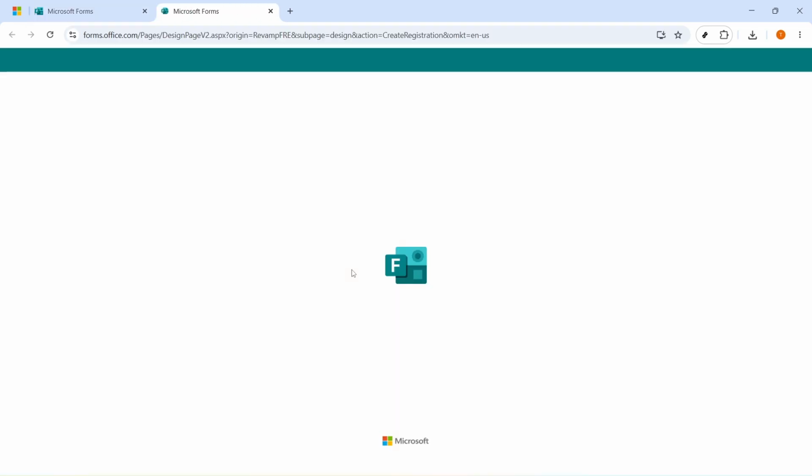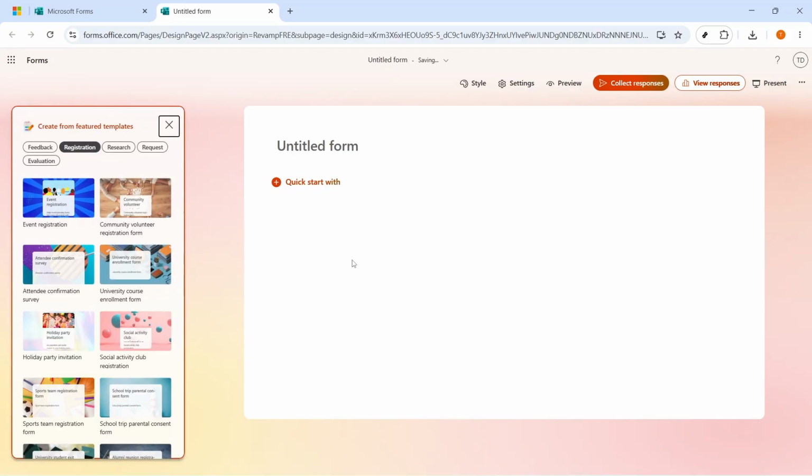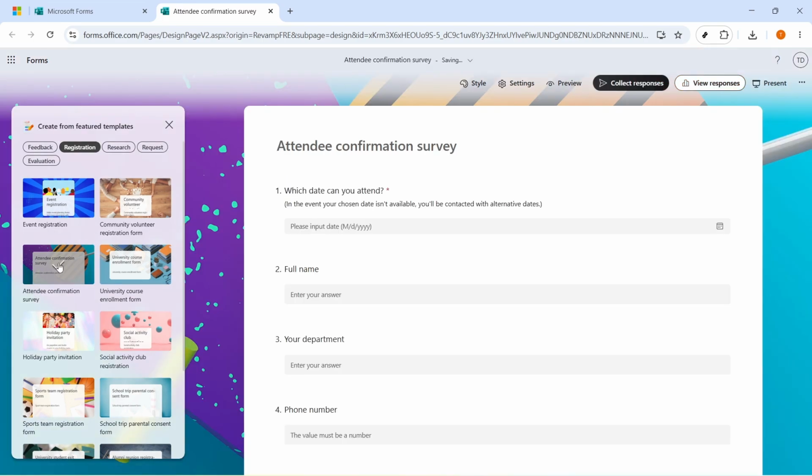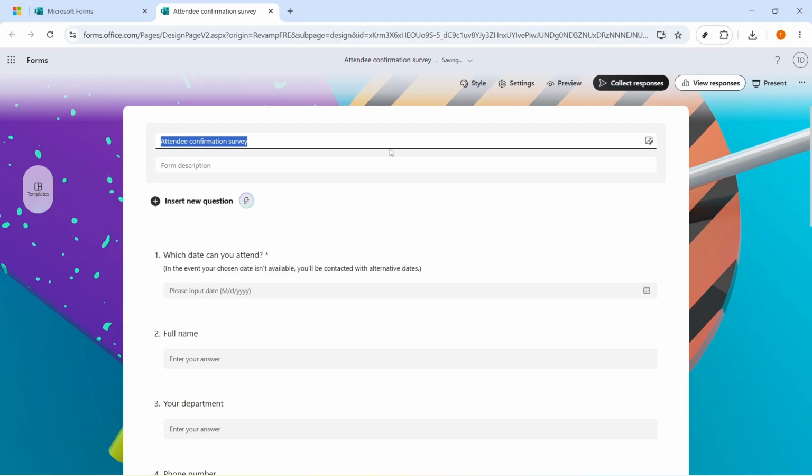This will load a set of registration and attendance-related templates for you to choose from. From those templates, choose Attendee Confirmation Survey, or pick the closest attendance or registration template that's shown to you. If a preview window opens up for the template, go ahead and click the button to use or open that template so you can begin editing it.